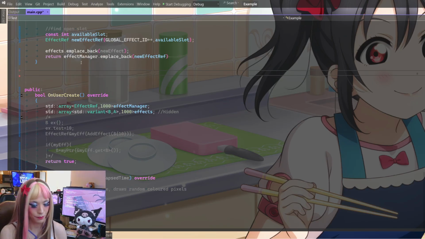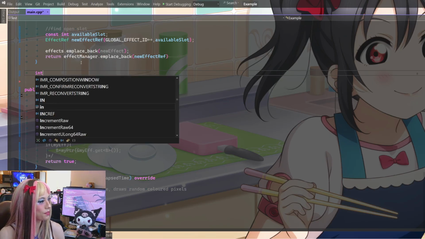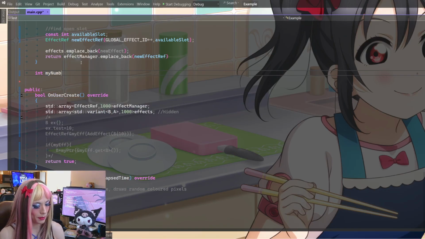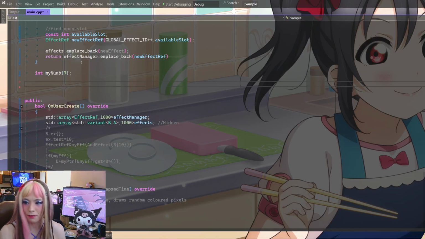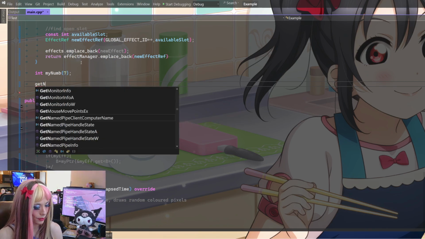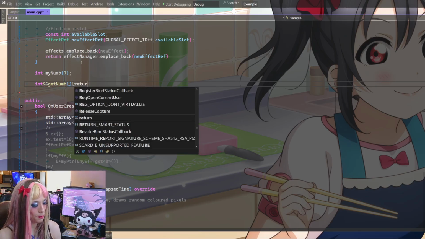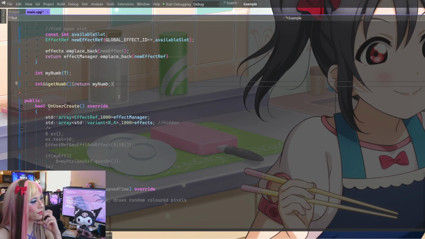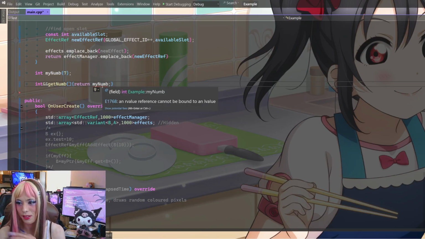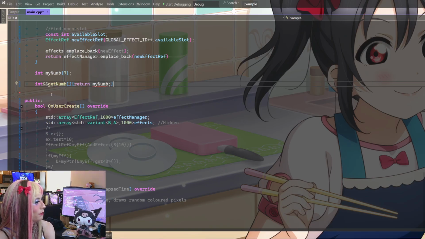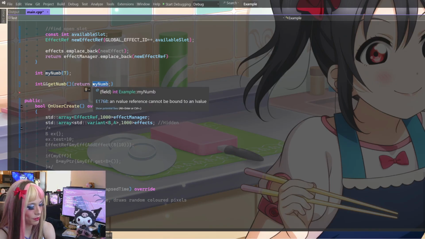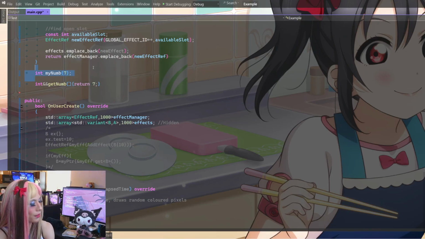Let's say we have a function. Let's just say we have a number here. My num is 7. And we have a function that returns this number, get number. It just returns the int, but as an R value. It returns my num. So since it returns as an R value, an R value cannot be bound to an L value. Wait a second. I guess this would end up being an L value, right? So you can't return that. I would have to return 7 or something like this, right? Because that is an R value.